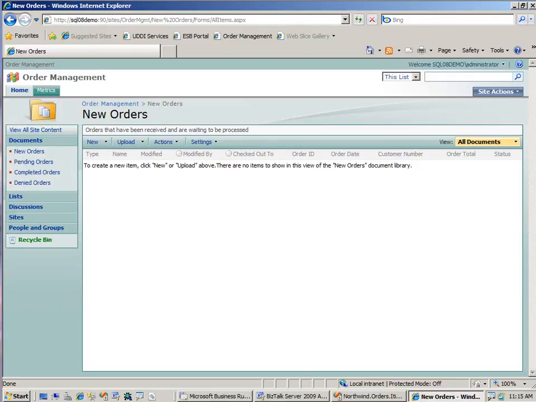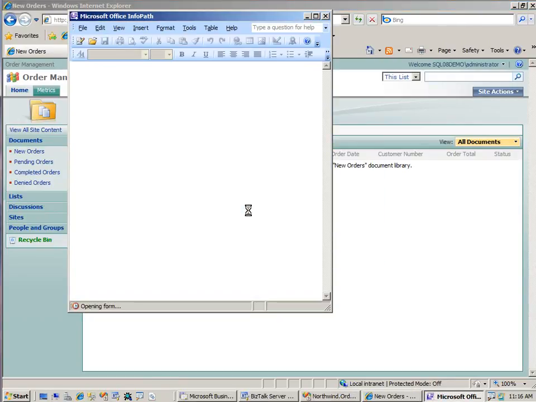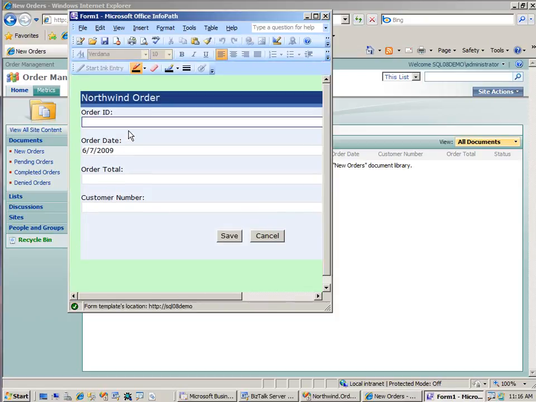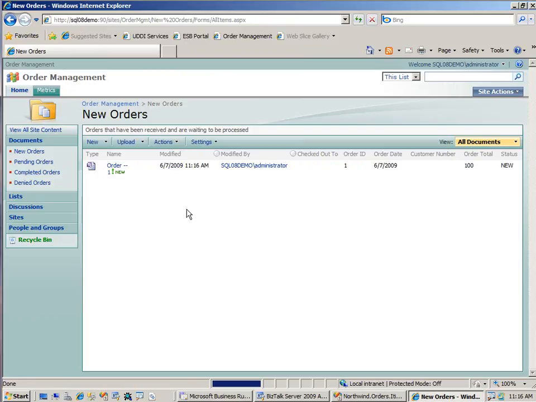The scenario behind this demo is very simple. This is an order process. We interface with the order process using SharePoint, and in this virtual machine, I'm using WSS 3.0. So the idea is we will come into this new orders document list, say new, and an order will open up an InfoPath form. I'm going to call this order number 1, and we're going to make it for $100. And I'm just going to add a few orders here, and then we'll walk through what happens to those orders.